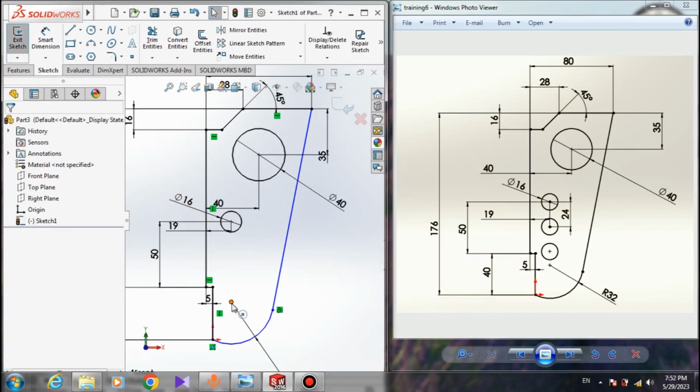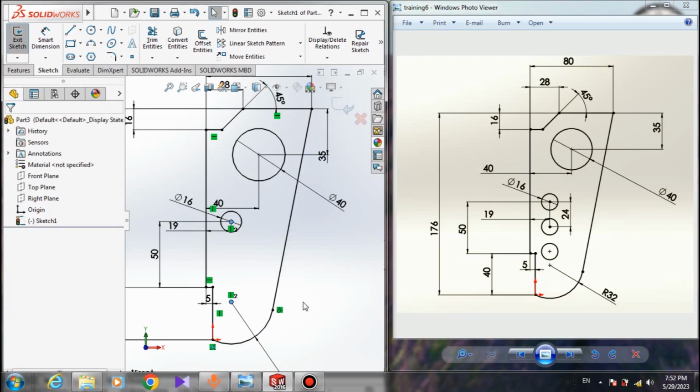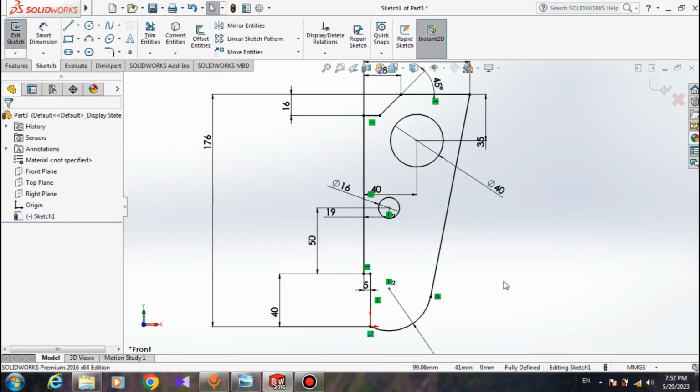So here the center of this arc is vertical to the center of this circle here. So here choose in add relation, click on the symbol here and choose the add relation and choose the point here and here. And here in add relation give it vertical relation. You can see the line here and the circle here is black.